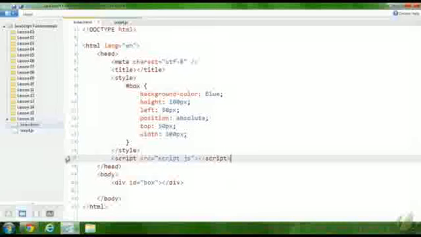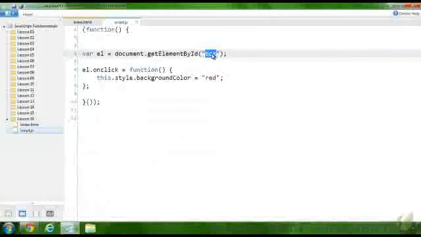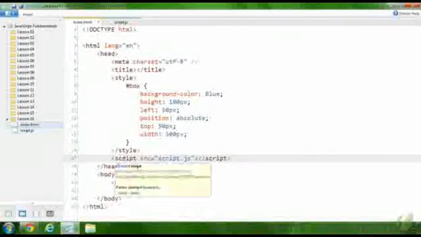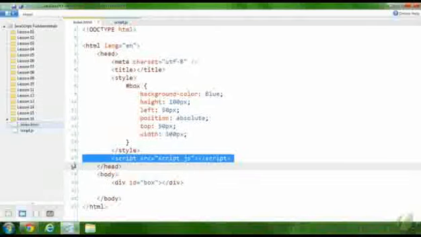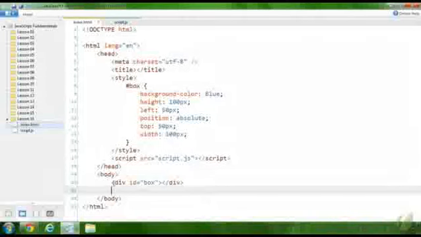But this poses a problem, especially with our script, because our script tries to find an element with an ID of box and then set the on-click event handler. Well, by the time that the browser loads our JavaScript code, that element does not exist within the document yet because the browser hasn't loaded it.